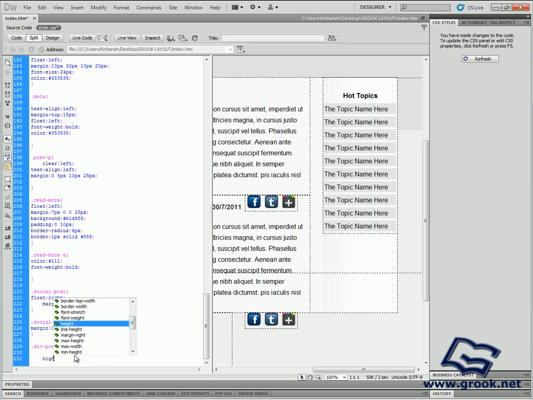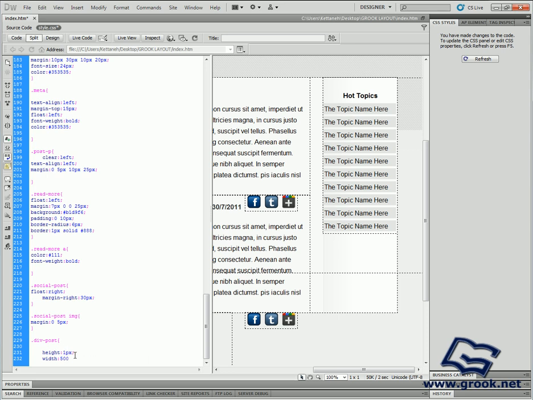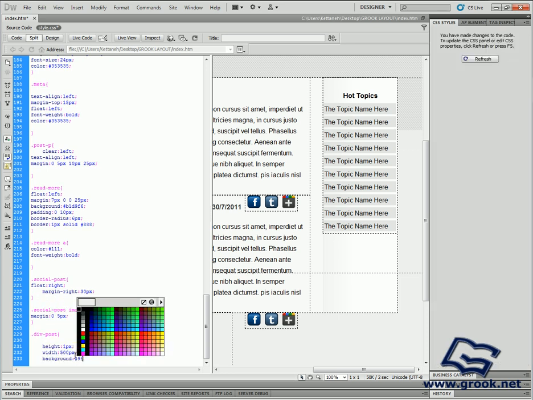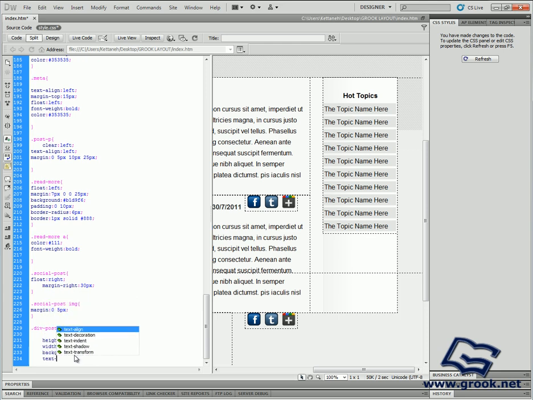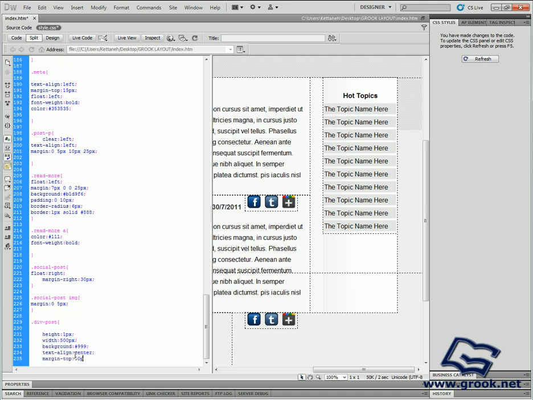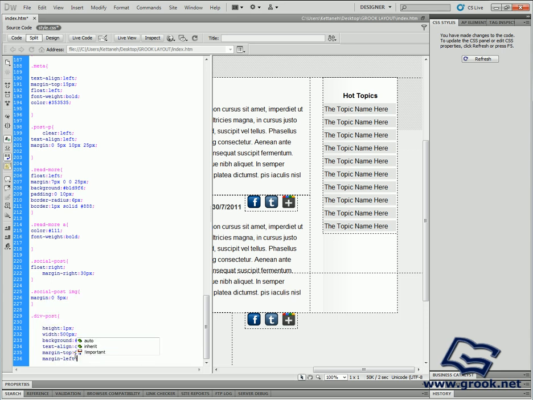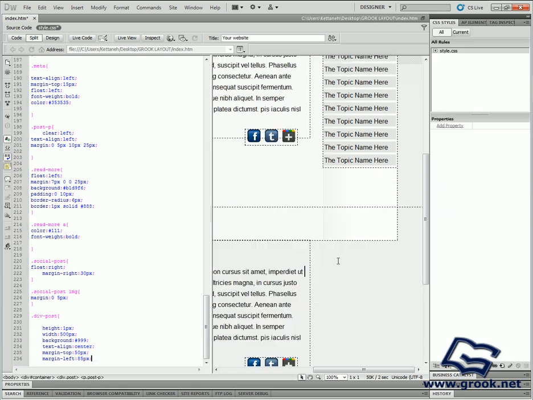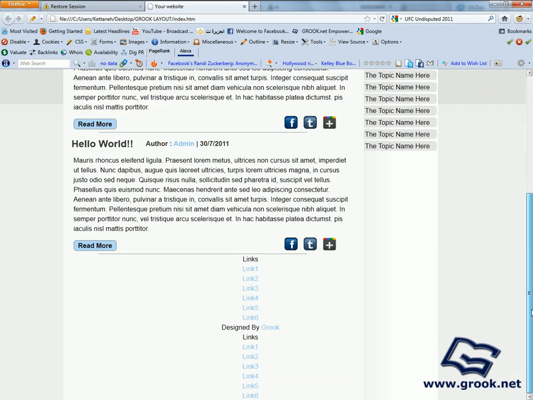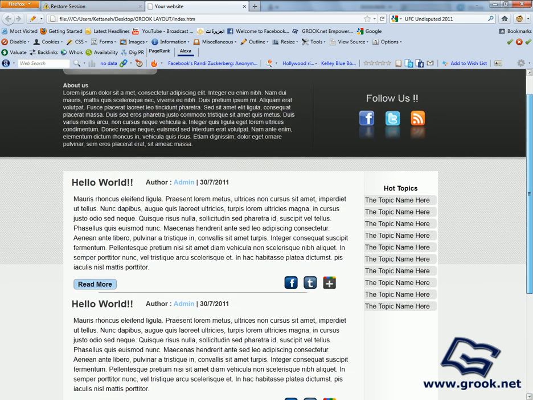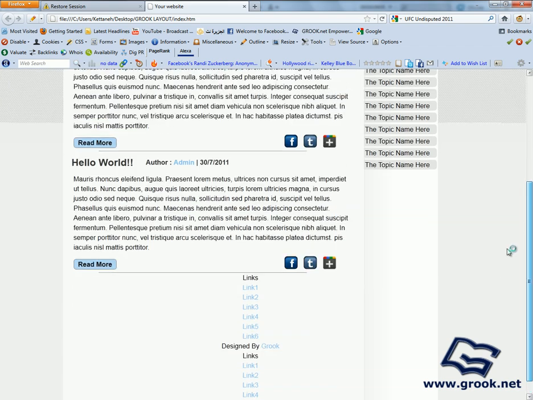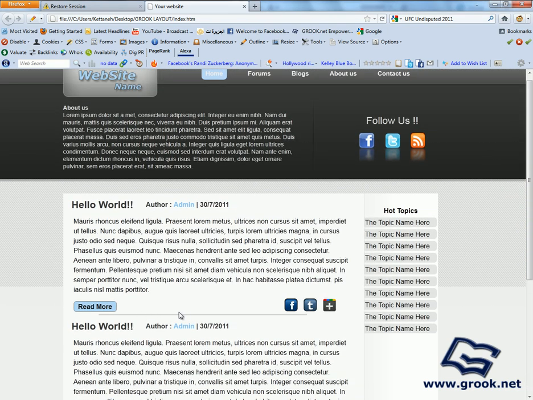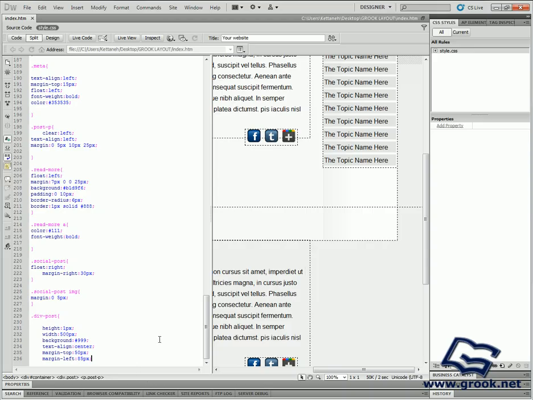Div post: height is 1 pixel. Width is 500 pixels. Background is #999. I got it from Photoshop. Text align center. And margin top is 50 pixels. Margin left is 85 pixels. Now let's see. Yeah, that's it. Now let's move on. This is the divider. Okay, let's move on.